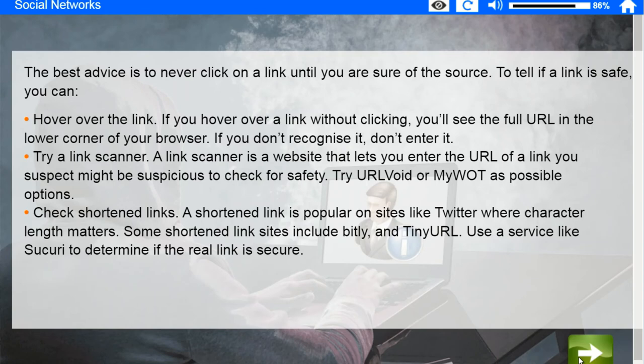And check shortened links. A shortened link is popular on sites like Twitter, where character length matters. Some shortened link sites include bit.ly and tinyurl. Use a service like Sucuri to determine if the real link is secure.